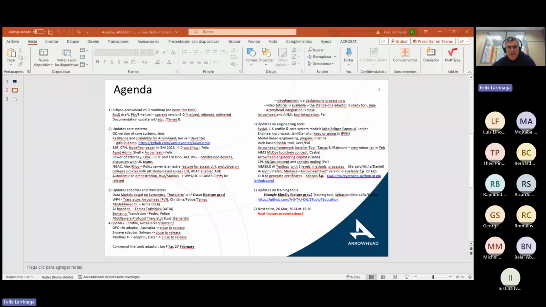Okay, and then we have the GUI to generate certificates. It indicates here a feature presentation. I don't know if this has taken place or is something that we're expecting soon. Christian? I think this happened in the past as well. As I remember, there was a feature presentation about this tool. Okay. No news on this, right?